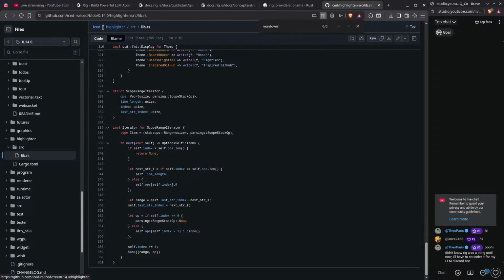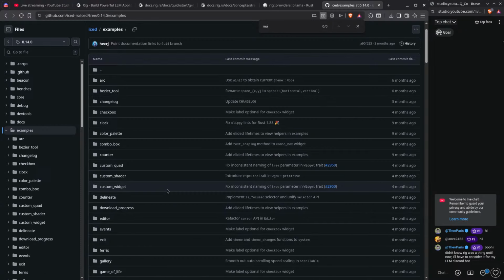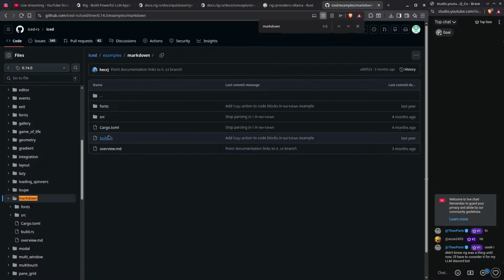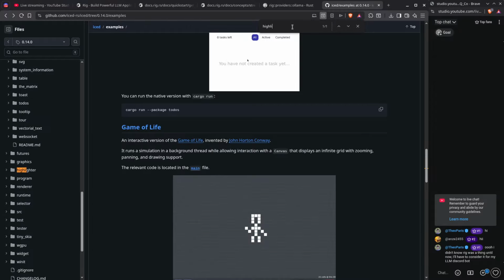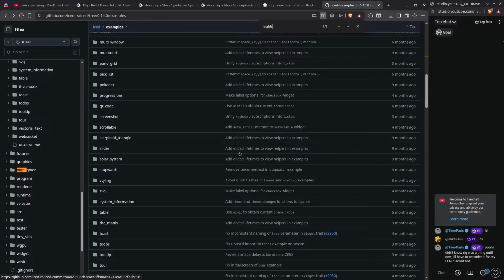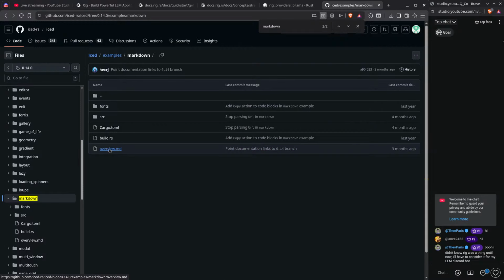Where's markdown? Examples. Markdown. There you go. Oh, actually, did I? Wait. Let's check highlighter again. Did I miss something here? No, I didn't. Okay, whichever. Let's just go with the markdown example.